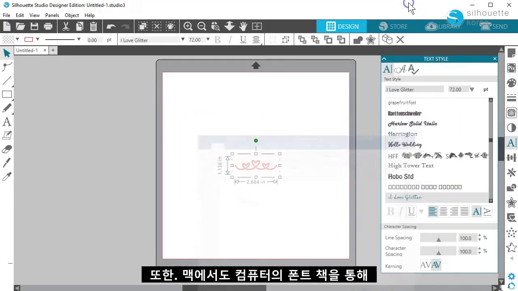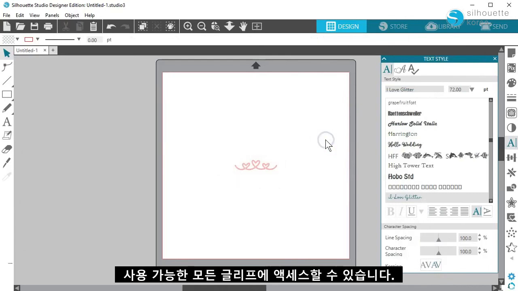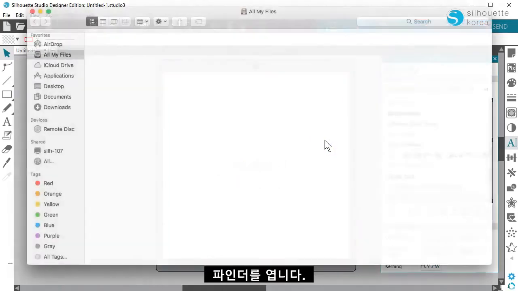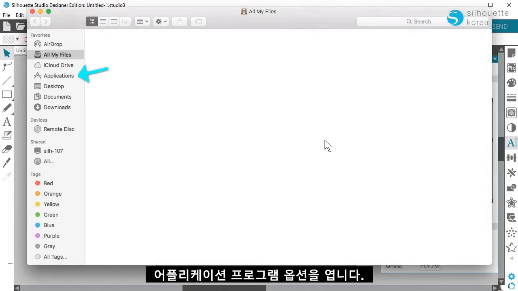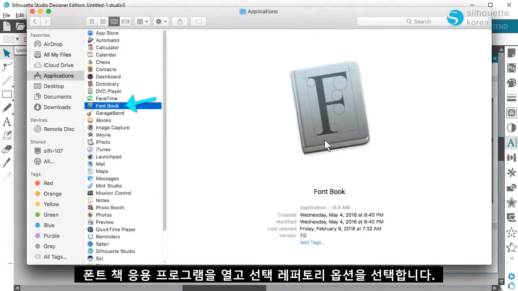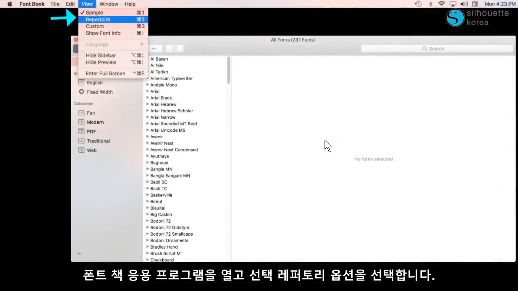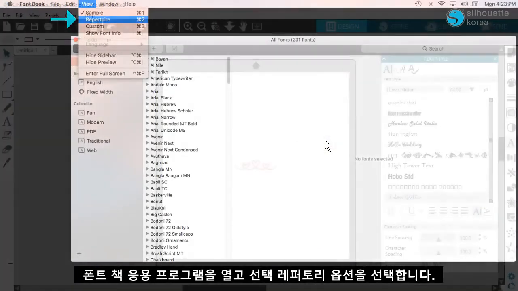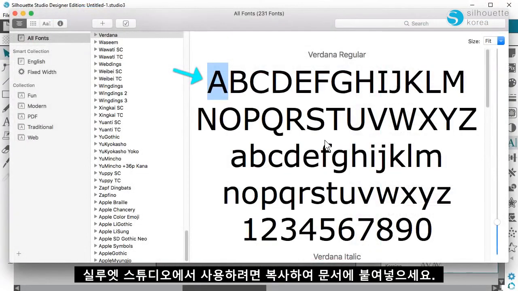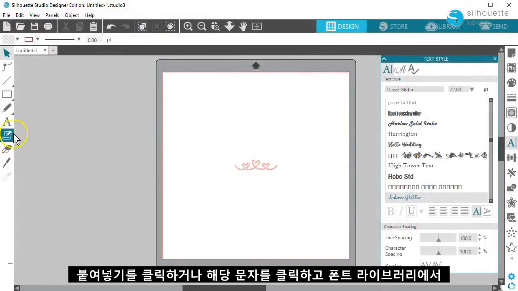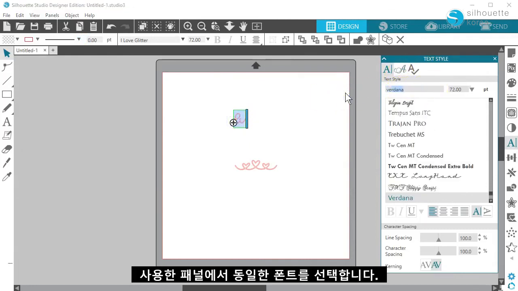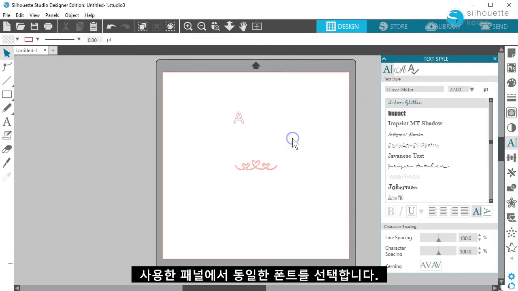On a Mac, you can access all available glyphs through your computer's font book. Open the Finder, open the Applications option, open the Font Book application, select the View menu, select the Repertoire option. Find and select the character you want, copy and paste it into your document. To use it in Silhouette Studio, click Paste or Command-V. Select that character and choose the same font in the text style panel that you used in Font Book.